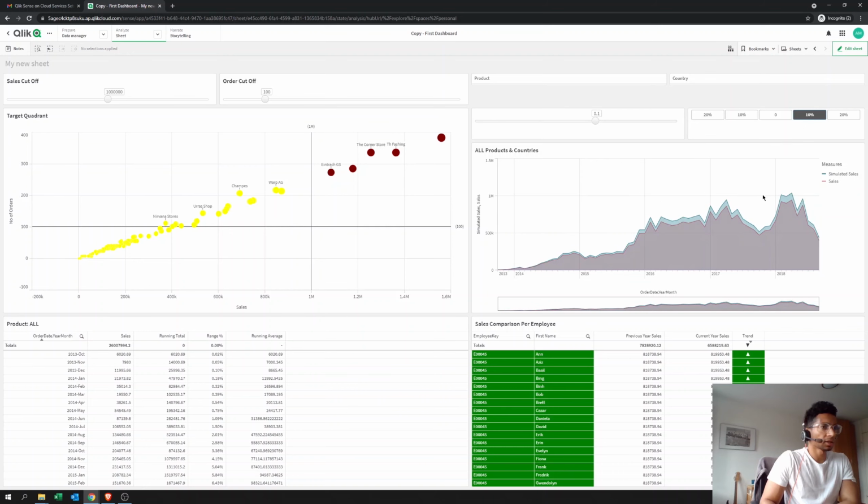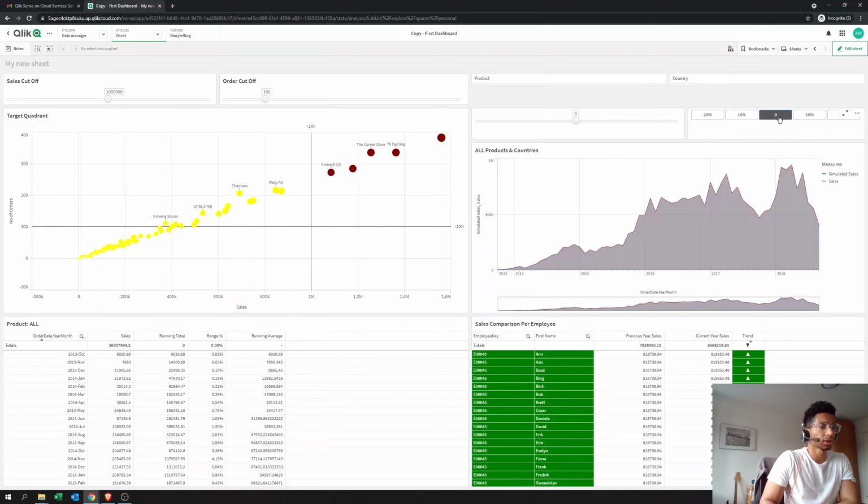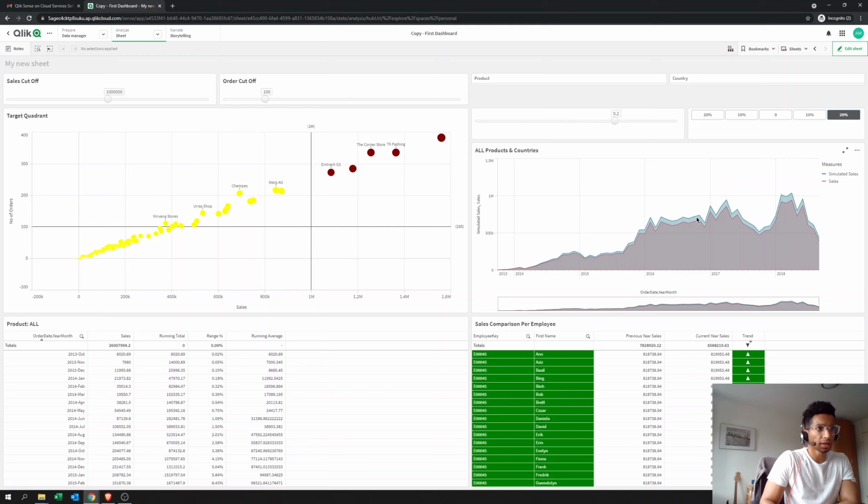And then you can also do a variable analysis. For example, you can simulate your sales based on, let's say you want to look at your capacity, what would happen if you had increased your sales by 10% or 20%? How would that look over time? I think that's a super interesting way to look at your graphs as well.